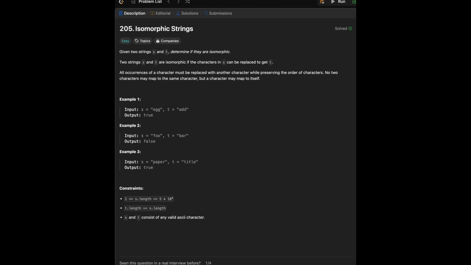So it says given two strings s and t, determine if they are isomorphic. Two strings s and t are isomorphic if the characters in s can be replaced to get t. Then it defines it further. All occurrences of a character must be replaced with another character while preserving the order of the characters. No two characters may map to the same character, but a character may map to itself. I think the best way to understand this definition is to go through the examples.